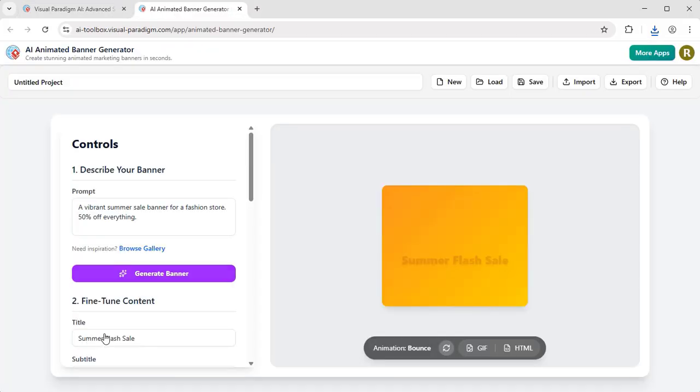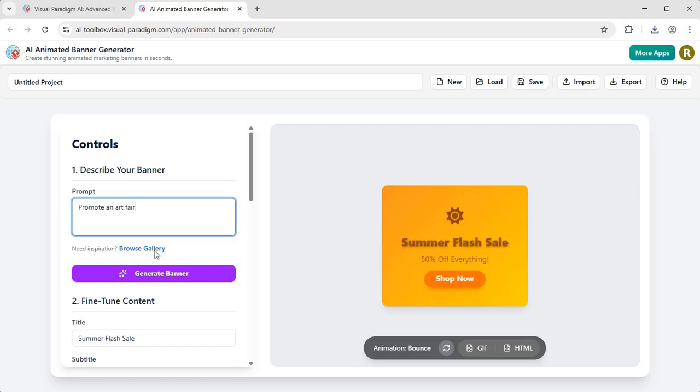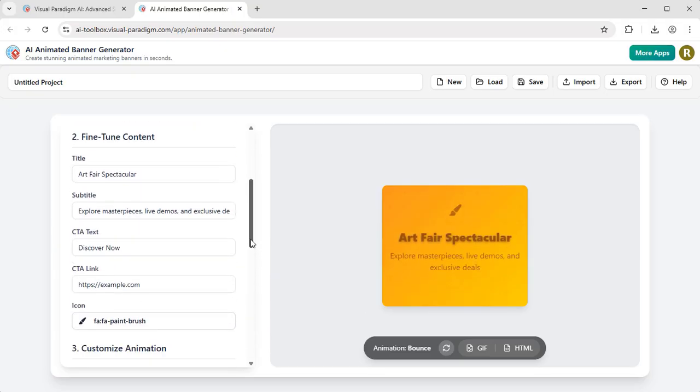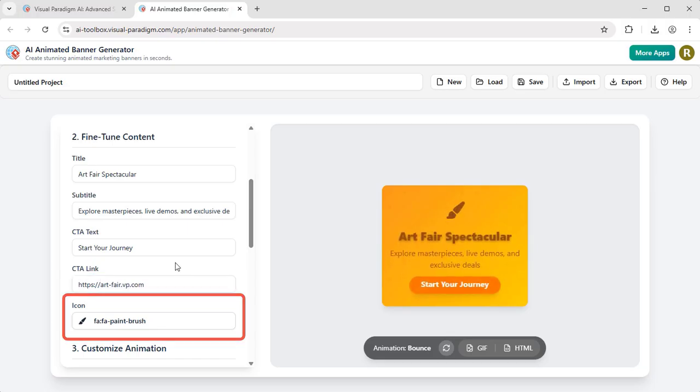Then click Start Now. You can enter the text content for your banner manually or generate with AI by entering a prompt to describe your banner. Text content and icons will be generated automatically. Scroll down to fine-tune the content, including the title, subtitle, call to action text, and link. You can also change the icon here.